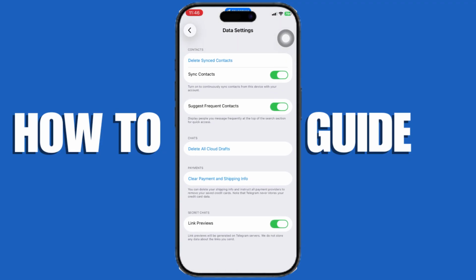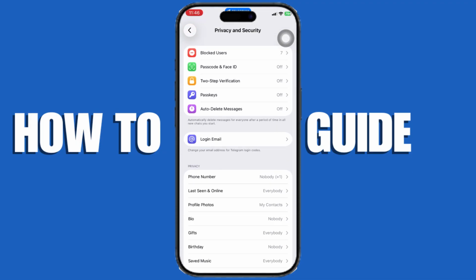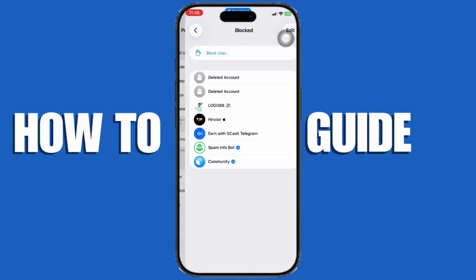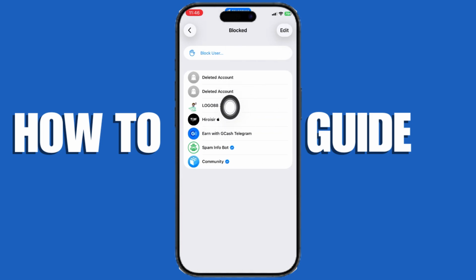And remember, these settings only affect your account, so repeat the process on the other devices if needed, giving you full control over your Telegram content experience.